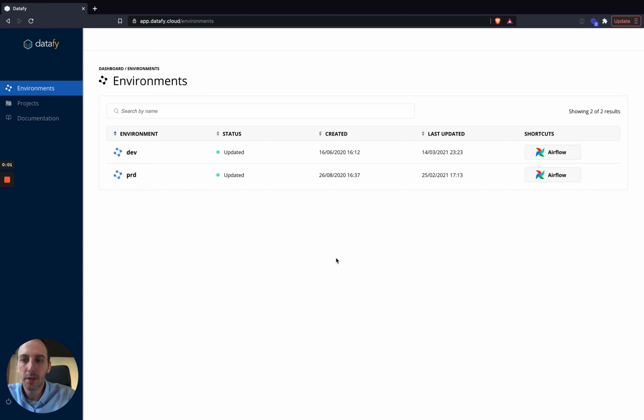Hey, and welcome to this quick demo of Datafy. I'm going to show you around the UI and the CLI so that you get a feeling of what it will look like. So if you log into the UI, the first thing you see is the environments page.